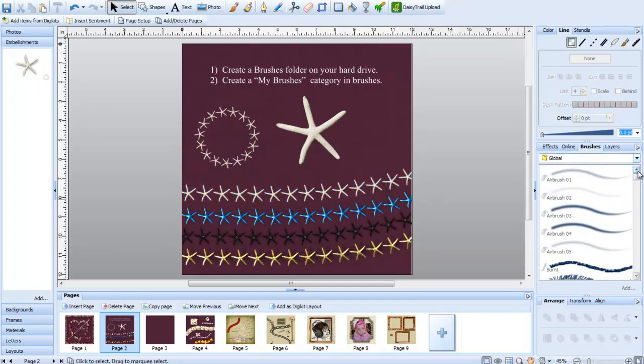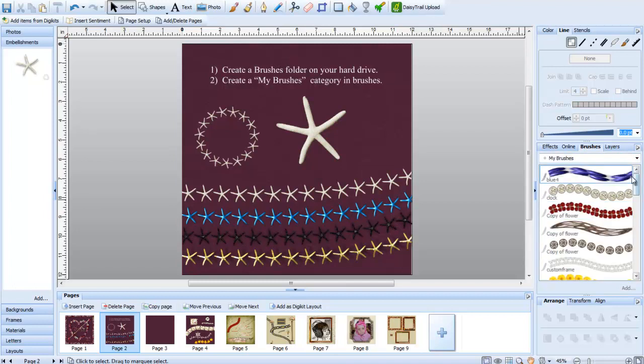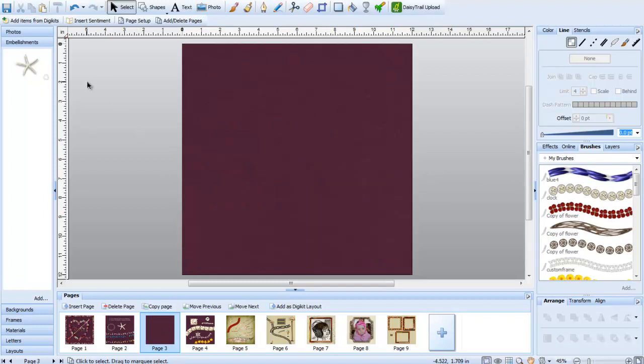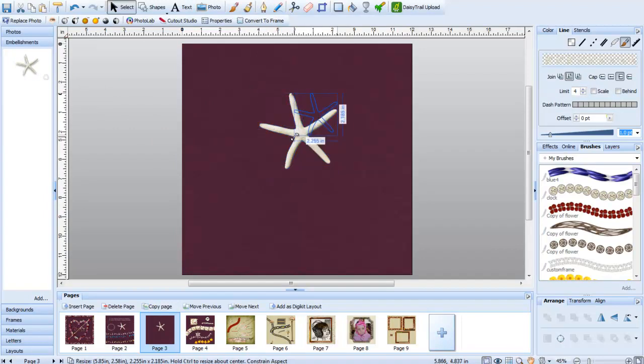And we'll just navigate down to My Brushes so you can see these are different custom brushes that I've created. Your category will be empty, but we're going to fill it up real quick. So let's go ahead and get started. We're going to drag an embellishment over. Any embellishment will work, or photo, or whatever you have.